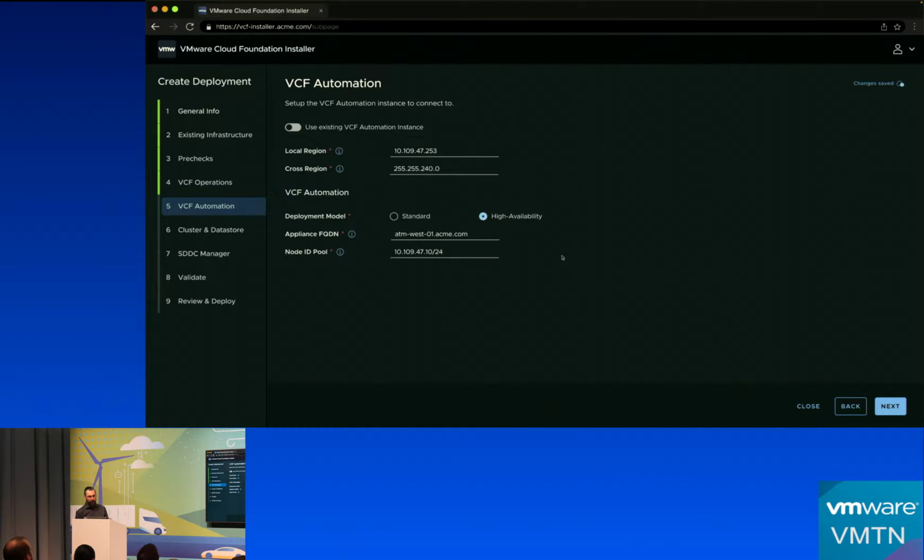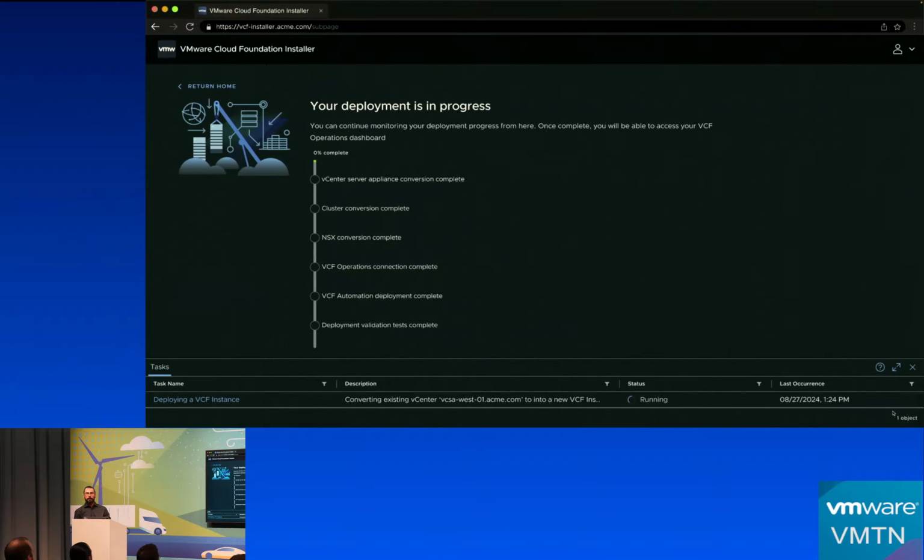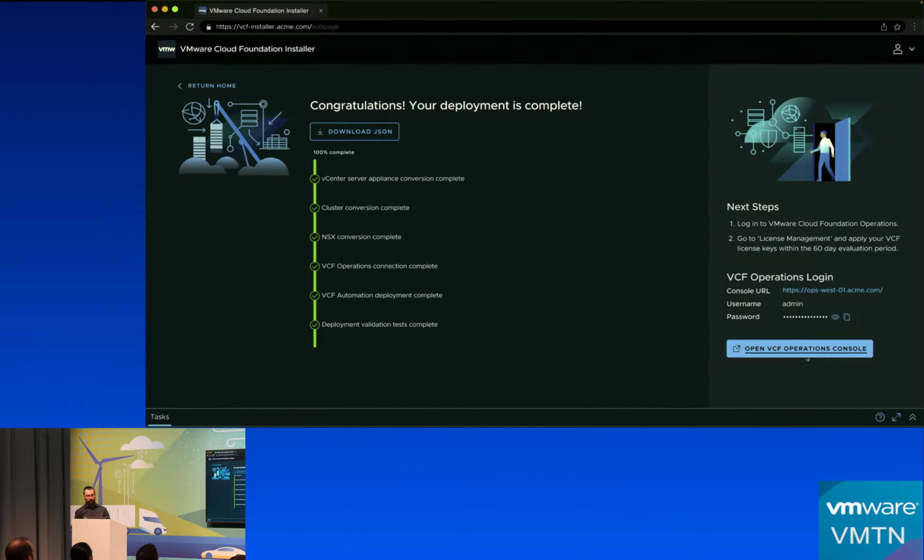Again, making it easy for customers to start with what they've got and giving them a golden path to a full VCF experience. Here we review our summary, and we can also download our deployment configuration using JSON. And this becomes very useful as we can templatize this configuration for additional deployments in the future from an automation standpoint, but we can also take this JSON configuration and source control that for auditing compliance purposes. Again, making it very easy to convert from our existing environment to a full VCF experience.